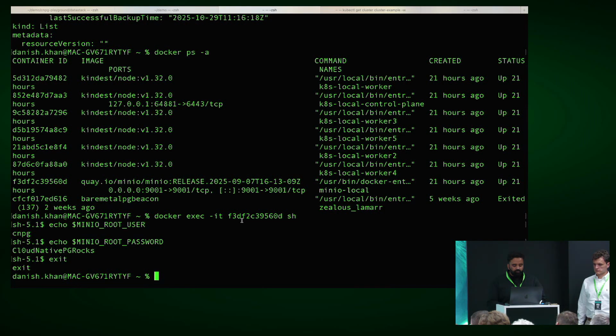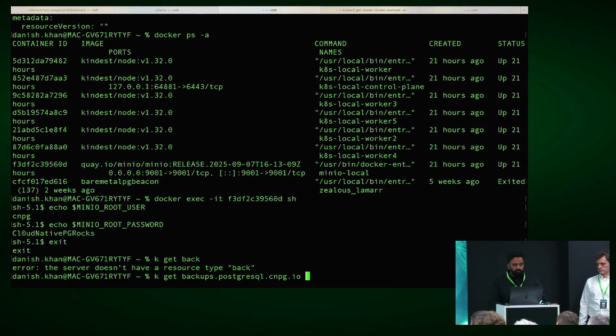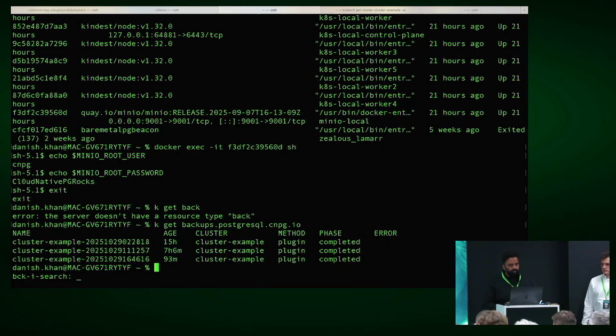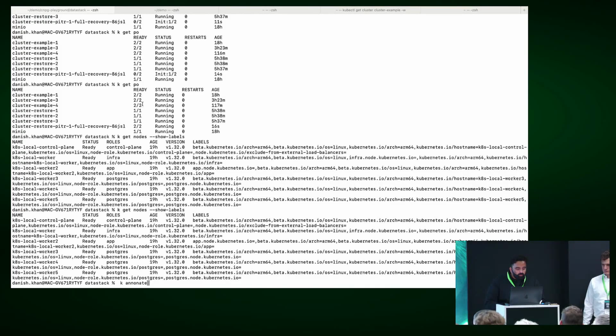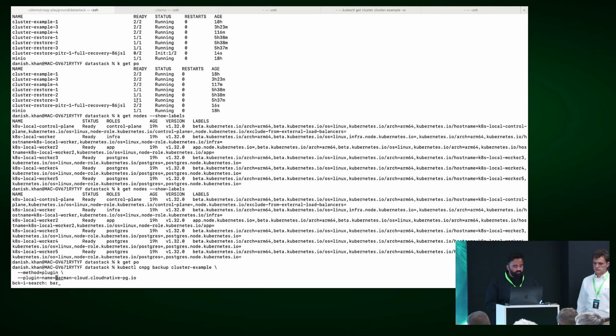Perfect. So the backup. Okay, let's get backup. This is our backup. All of this is defined as a CRD, custom resources. I took 3 backups. Let's take another backup. Why not? I'm trying to quickly grab the command. Yeah, this is the command.